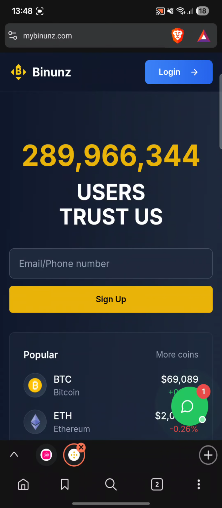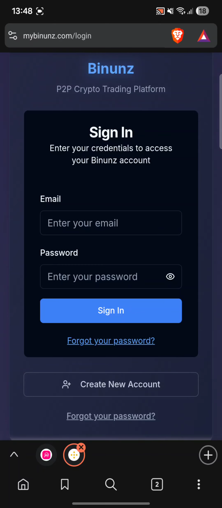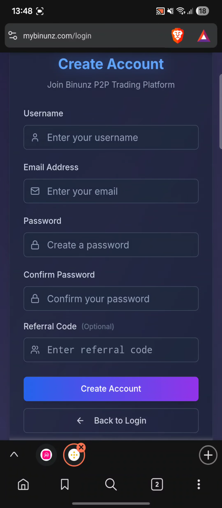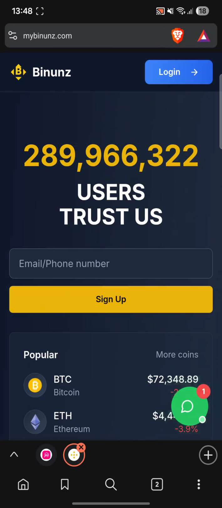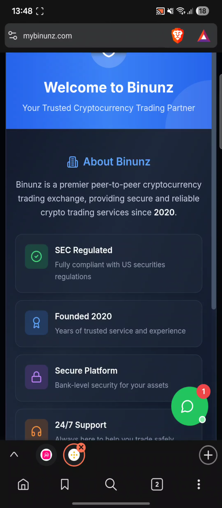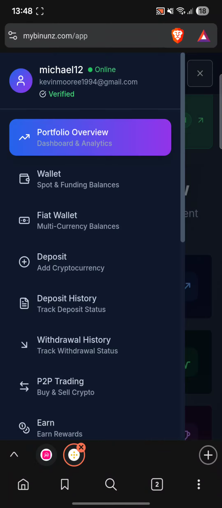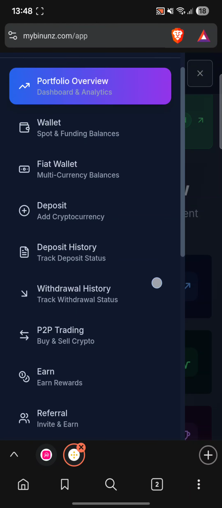Okay, guys, so after you have found the exchange, you need to create the account. Just click on login, and then click on create account, guys. Once you create the account and confirm everything, you need to verify your KYC, know your customer. Now after you have done that, the next step is you need to log in, guys.